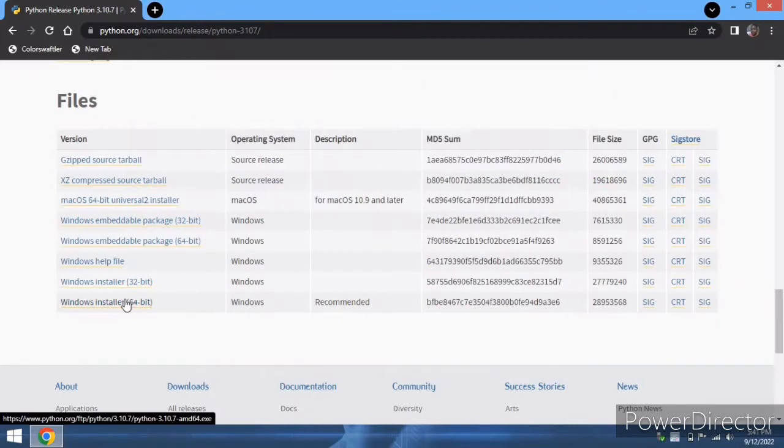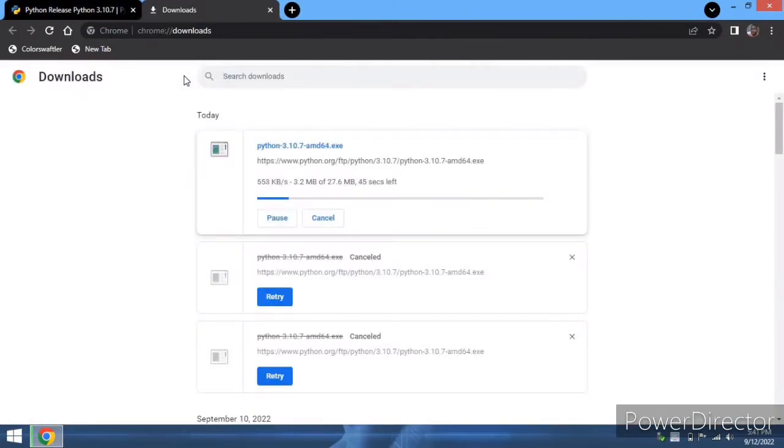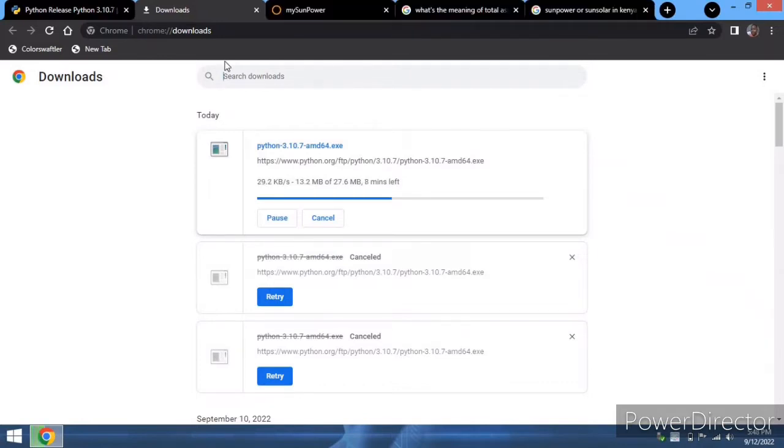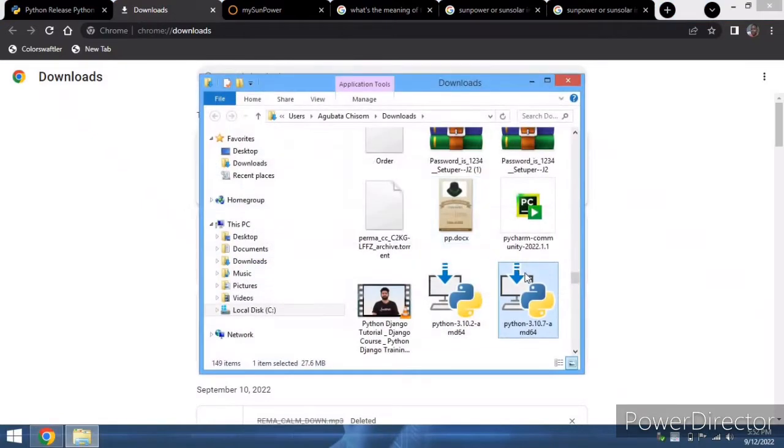So I'm going to download the 64-bit installer. I click on it. As you can see, it is downloading. Now I have to pause the video until it finishes downloading, then I will replay it in order to save time. As you can see, it is done downloading. We go into the folder, we double click to install.